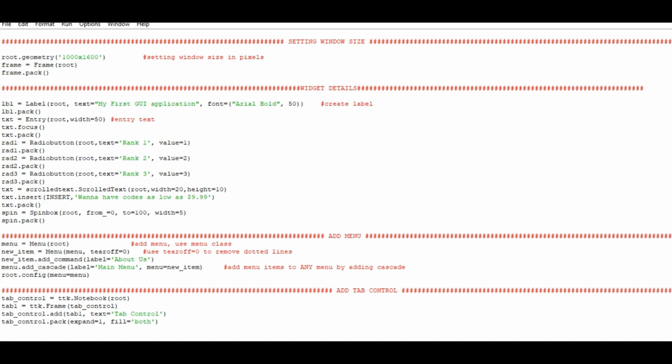And a new item, add_command, that is also the user defined function. You have to add command by the label About Us. The new item would be added by the label About Us, and that About Us is in which menu? It is in the menu with the label Main Menu. And add menu items to any menu by adding cascade.